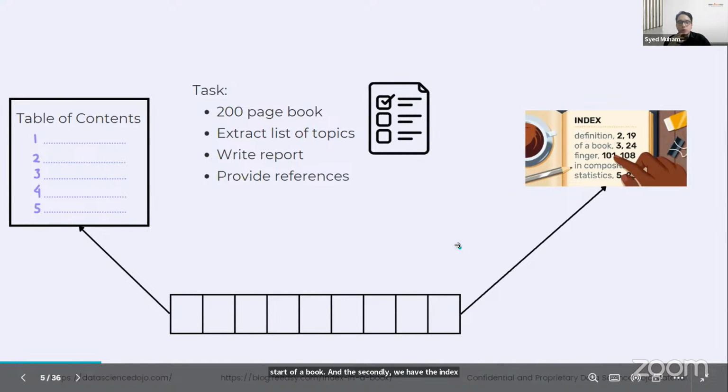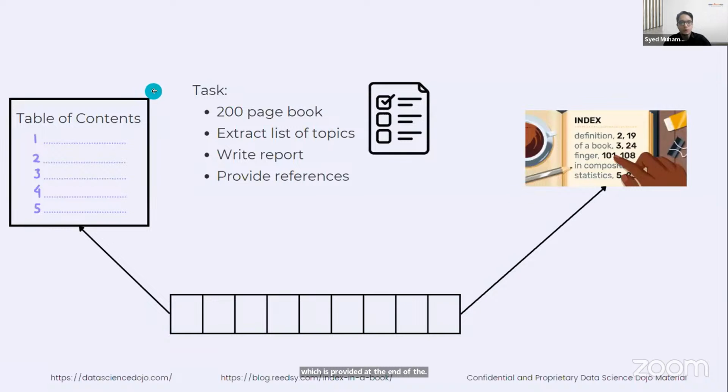So you can actually go through the table of contents, extract the relevant topics and their pages. You go to those pages and extract the relevant information. Similarly, based on this list of topics, you can extract keywords, use those keywords to extract page numbers from the index, and use that information to write the report. Seems pretty simple, right?